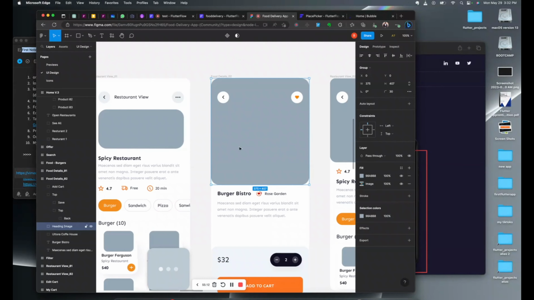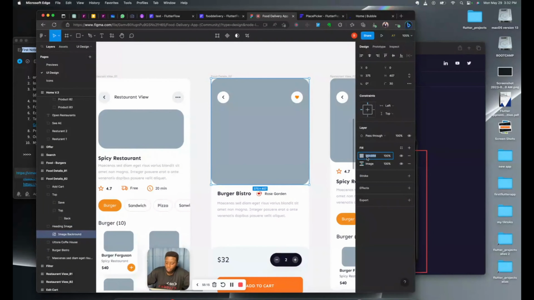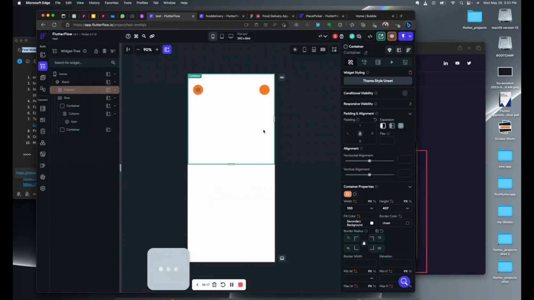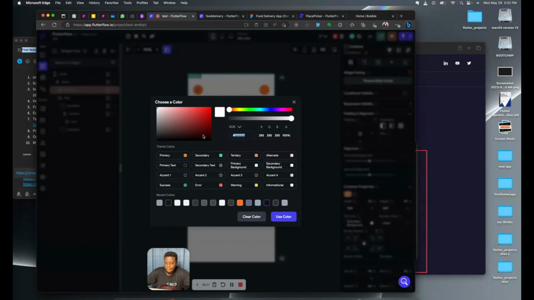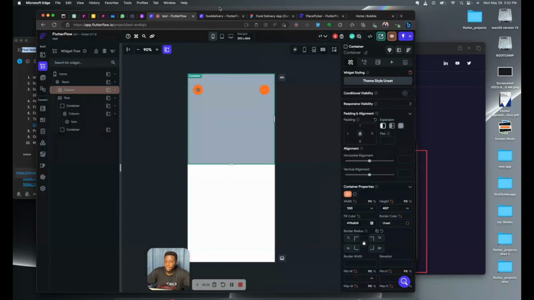I'll copy their color just for now. You can choose your own picture there. All right. Put your own color here. Okay, done.